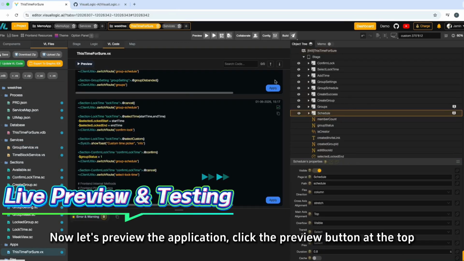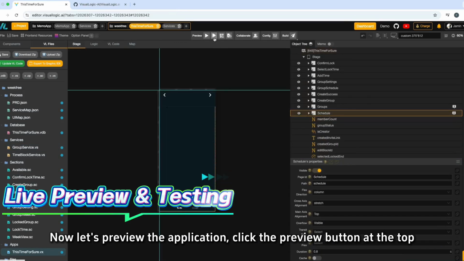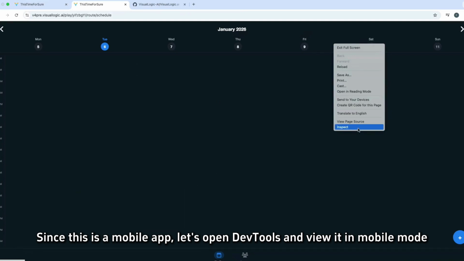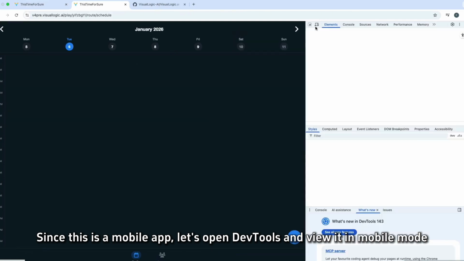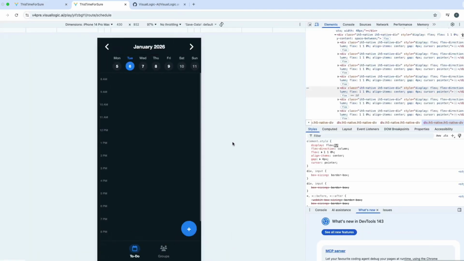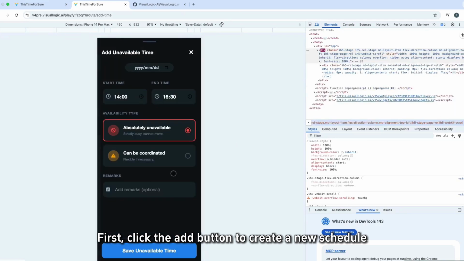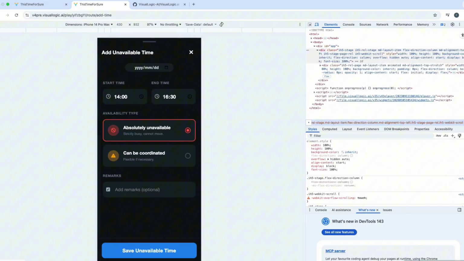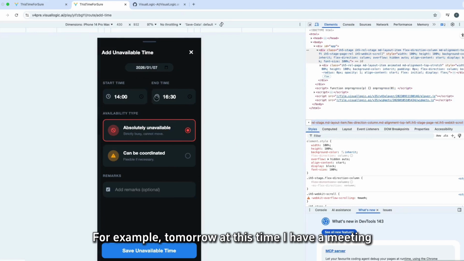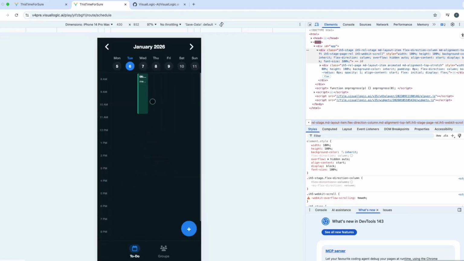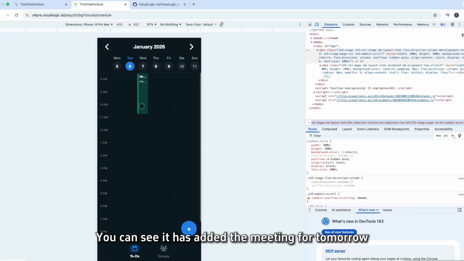Now let's preview the application. Click the preview button at the top. Since this is a mobile app, let's open DevTools and view it in mobile mode. First, click the Add button to create a new schedule. For example, tomorrow at this time, I have a meeting. You can see it has added the meeting for tomorrow.